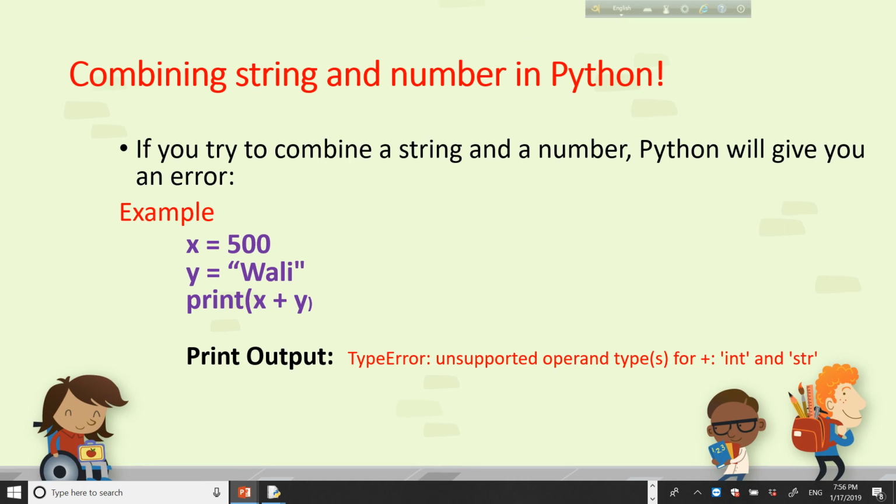Combining string and number in Python. Now, if you try to combine a string and a number, as I told you before, Python will give you an error. Example is x equal to 500, y equal to Wally, print x plus y, and it will show you type error. Okay, unsupported.